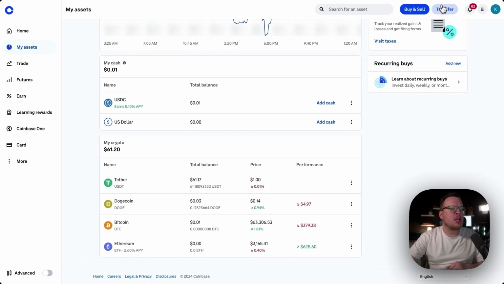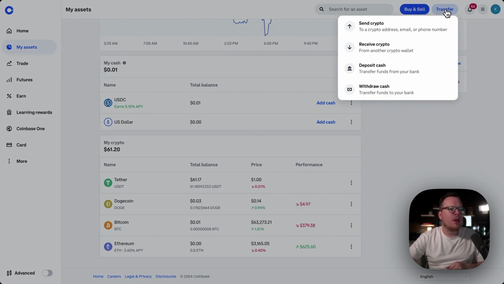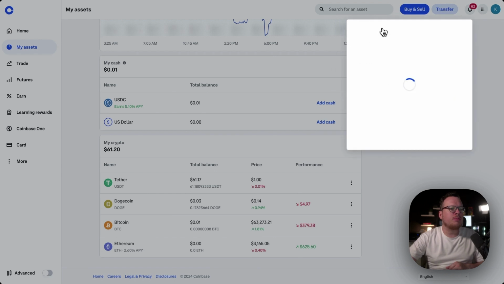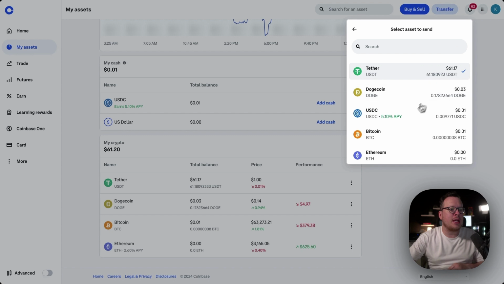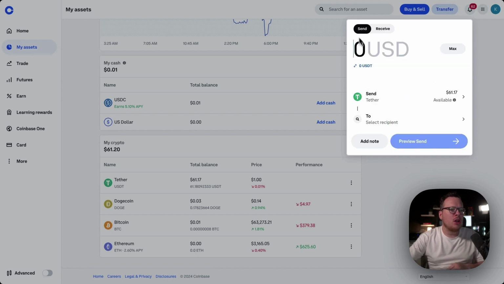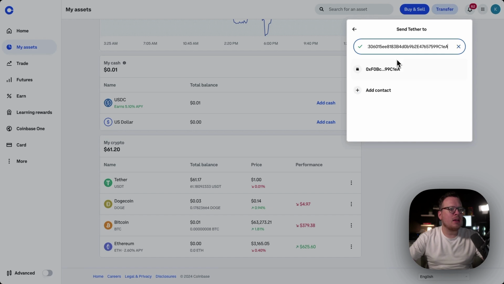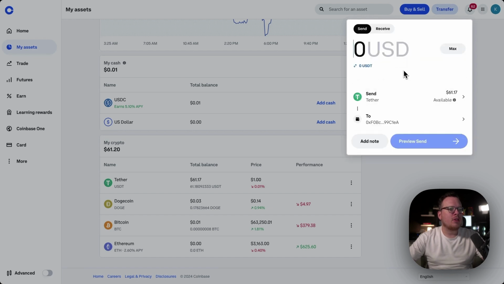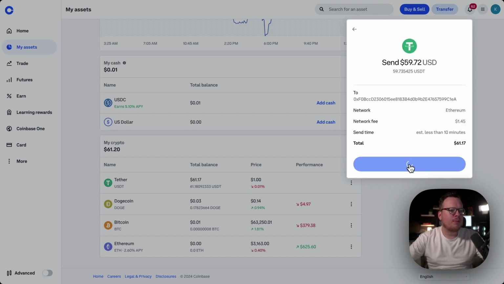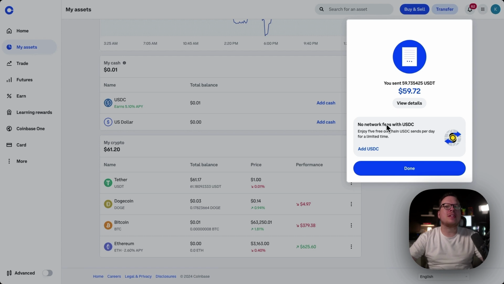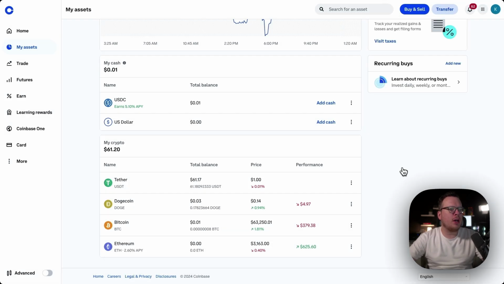Back inside of Coinbase, we are going to go to transfer. Then we're going to go to send crypto, and it's already on my Tether. If it was on something else, we can select that option here, whatever it is that we would like to send. We're going to send the Tether to the recipient. We're going to paste in that address there, just like so. And let's go ahead and send the max amount that we can, and then click on preview send, and then click on send now. And just like that, we can see that we have sent the money over. So I click on done.